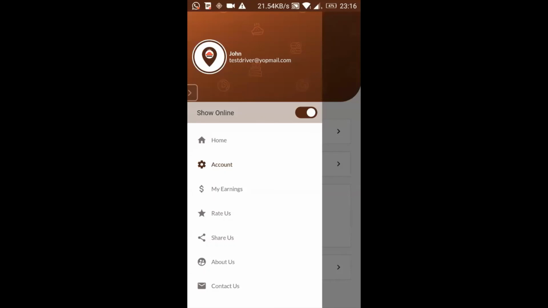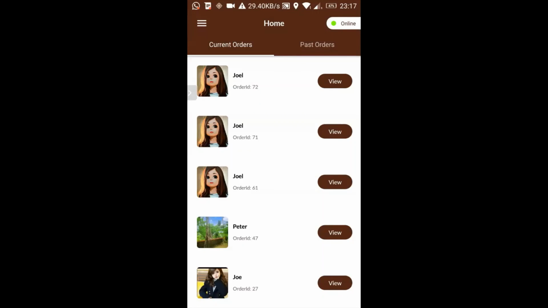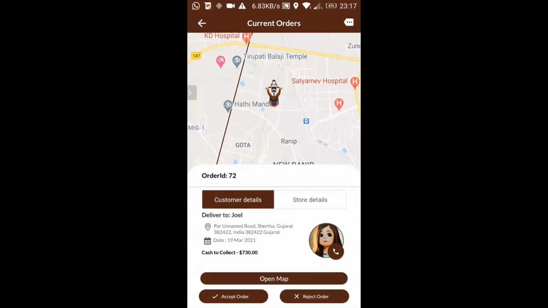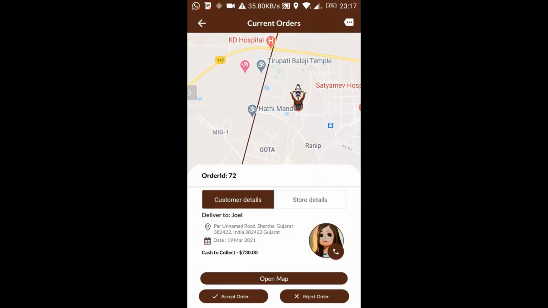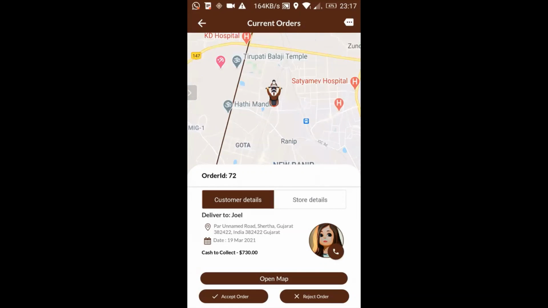Now let's try to understand, by clicking on the home page option to view all the listings, how exactly the delivery has been taken care of. Clicking on any particular order, they will be able to see that this order has been assigned to them on particular locations where they are. They will be able to view the customer details where they need to deliver this order: the contact person, their address, the date for the delivery, and if it is cash on delivery, they will be able to view the amount to collect.